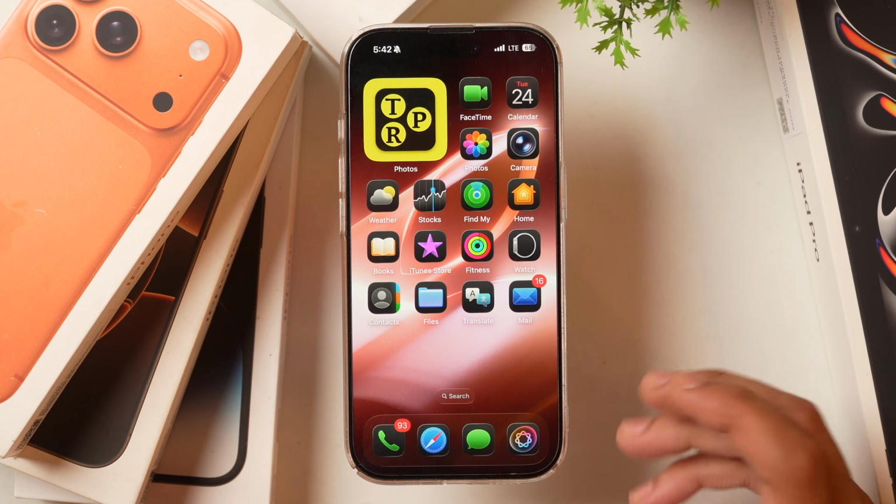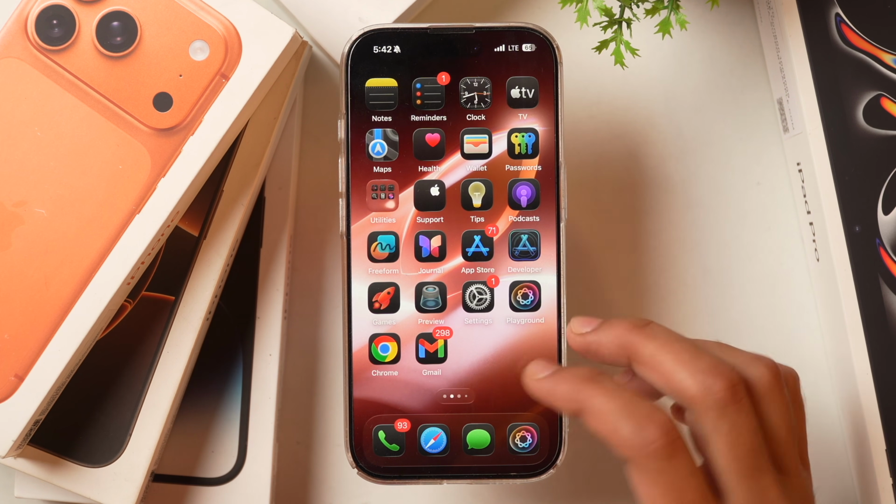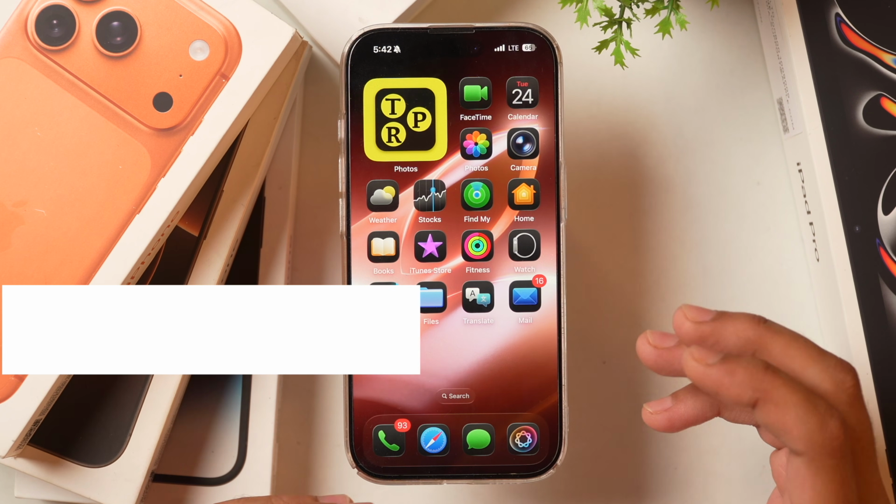In this video, you will learn how to delete blocked iPhone contacts. So if you want to delete blocked contacts on iPhone, this is the video you need to watch.